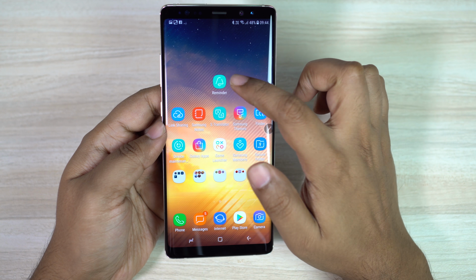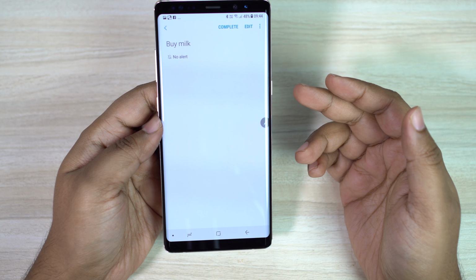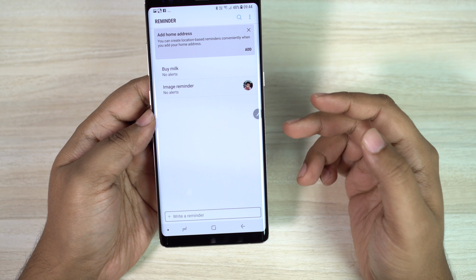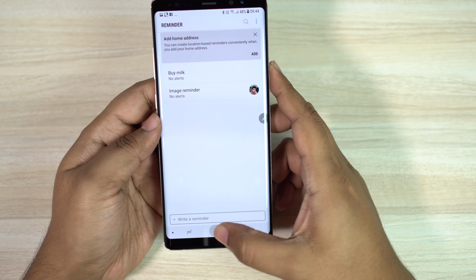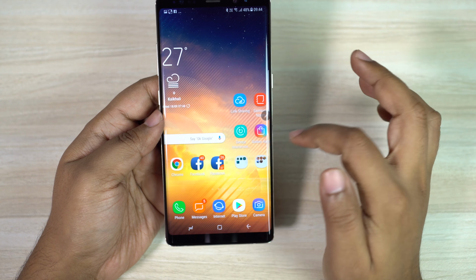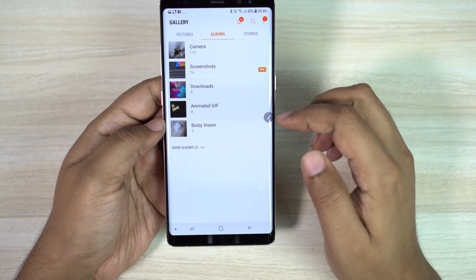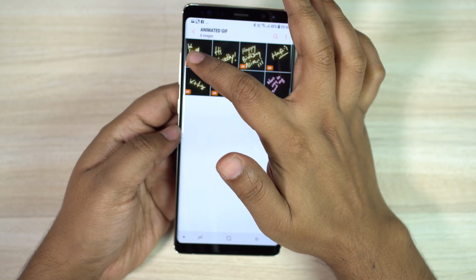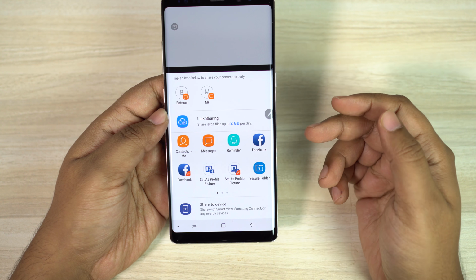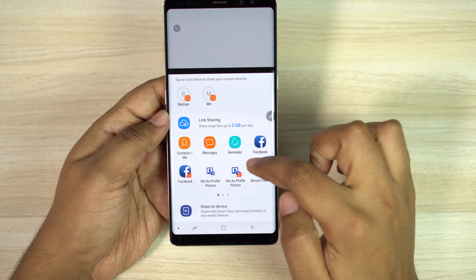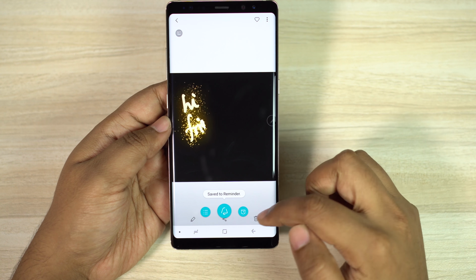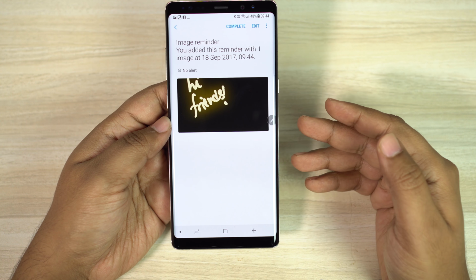Now on my previous episode I have talked about the reminder feature on your Galaxy Note 8. It's a great feature, it's like alarm but with text, and it's a really nice app I personally use a lot. Now you can set reminder using other type of media like images or animated GIF. For example, just open your GIF and with sharing option you can actually share to your reminder application, so at the specified time this GIF will be shown on the screen. So that's really cool.